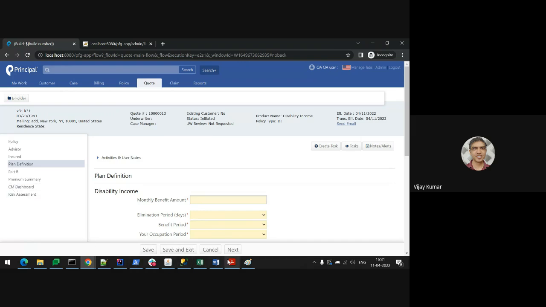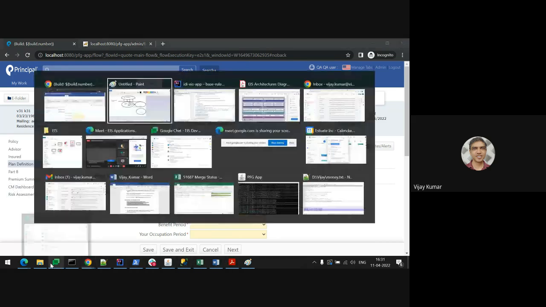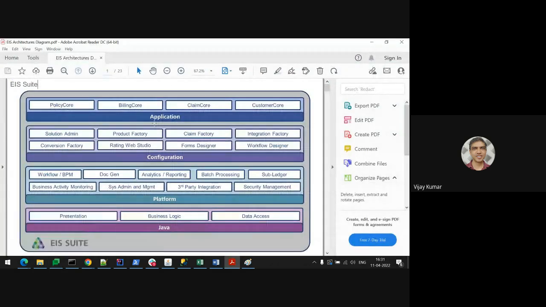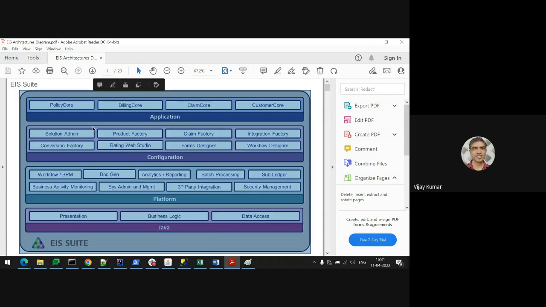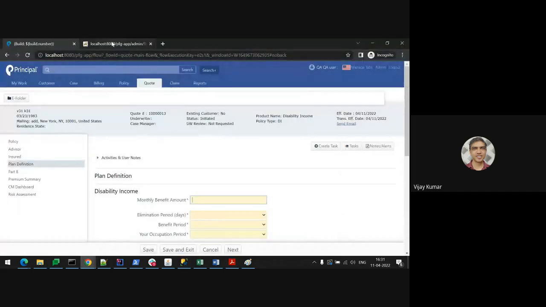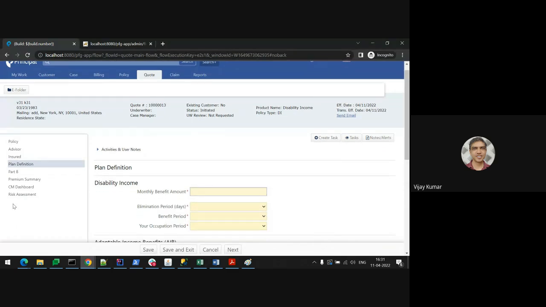And let me show you the screen back, the architecture. Now basically we are talking about this configuration layer, which is the second layer in EIS. At the top you have your policy and all those core. The second tab is configuration, where you have your product factory also, where you can do all the configuration. Now through simple configurations, you can create a tab here. Now the tab is created. Now we want to go to the next thing in EIS.